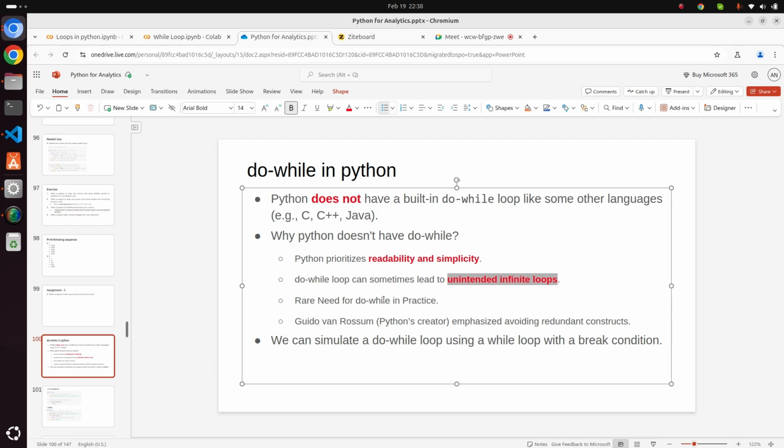If you see in C, C++ or Java also, how many times have you utilized this do while loop? Very few, right? So there's a very rare need of it. The creator of Python believes that you should avoid redundant things. The things which are making your code unnecessarily complicated, you should remove them. But you can implement a do while loop using a while loop and break.